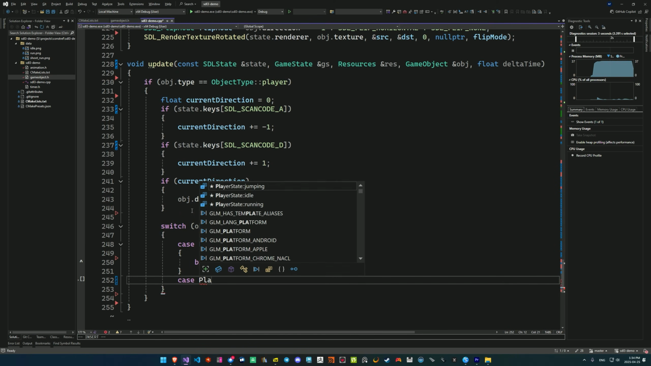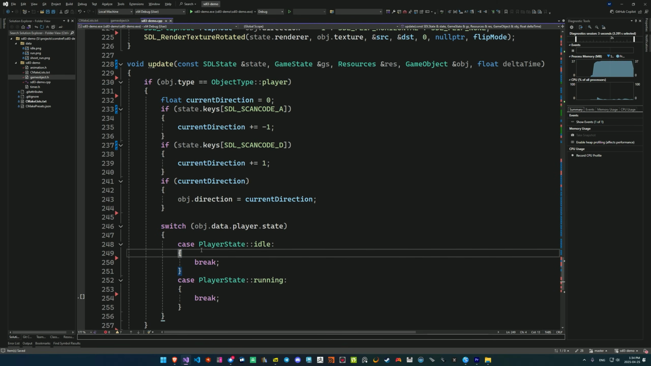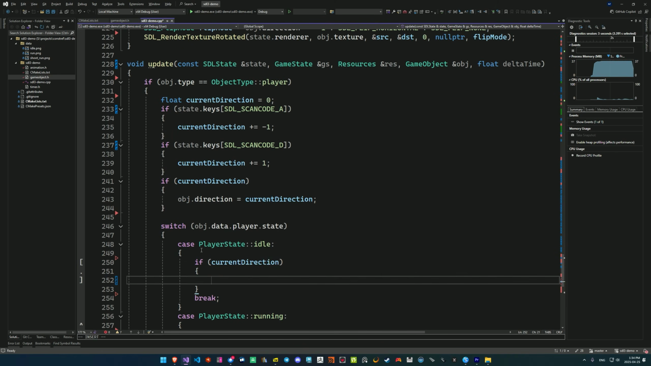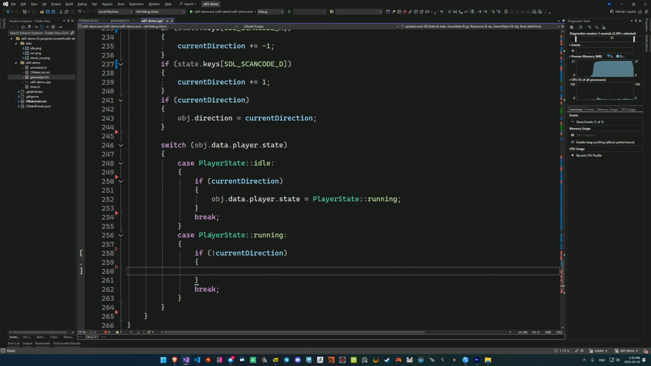Let's add a case for our idle state and our running state. Looking at our idle state, we know that if a player is holding a direction, then they should transition to the running state. So what we do is we check if current direction is not 0, meaning a direction is being held, in which case we go inside the player data structure and change the player state to running. Inside of our running case, we do the opposite. We check if current direction is 0, and if it is, we change the player state to idle. And since this update function is called repeatedly for every iteration of our game loop, this state is constantly changing back and forth as the user is moving the player left and right.